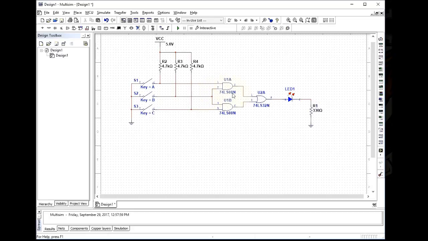So the 7408, gate A, pins 1, 2, and 3, 4, 5, and 6. And on the 7432, 1, 2, and 3. But also notice over on the LED, it brings up the A for anode and C for cathode. And also on the switches, it brings up the 1 and the 2 on the switches.